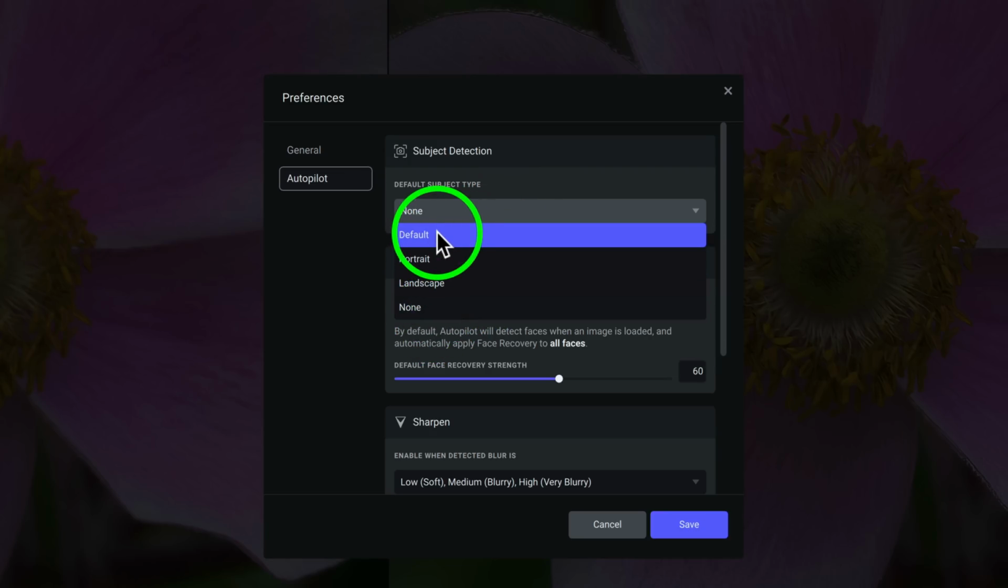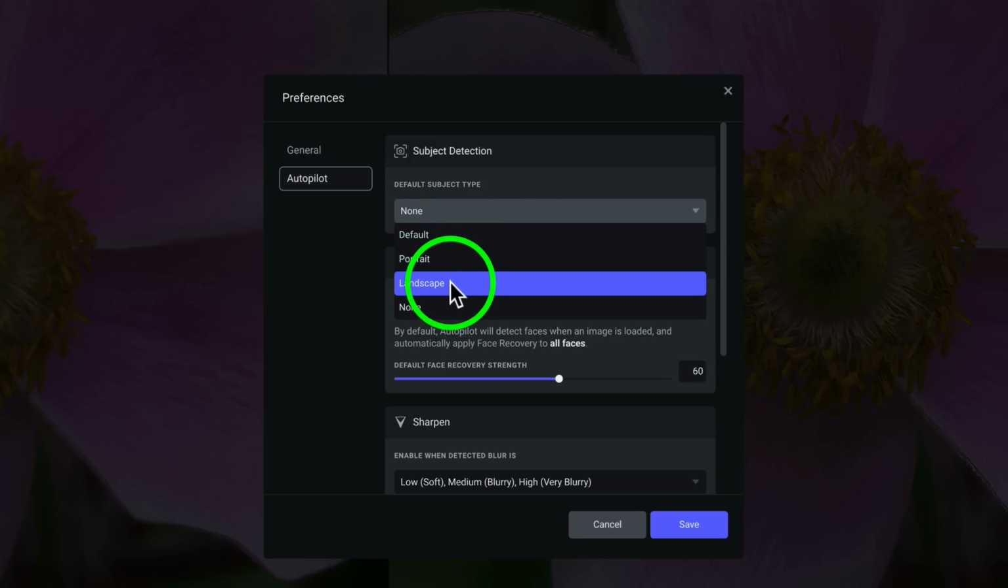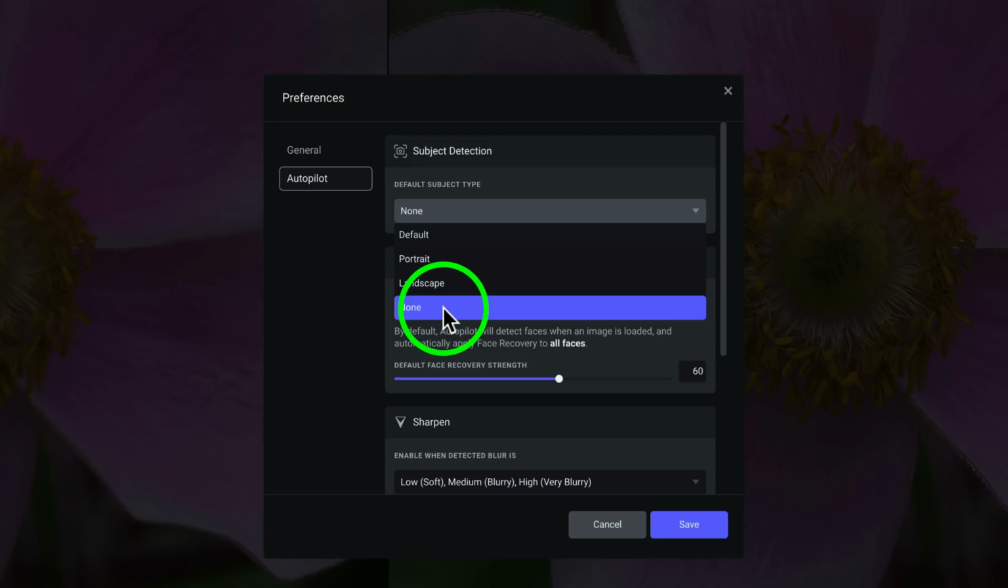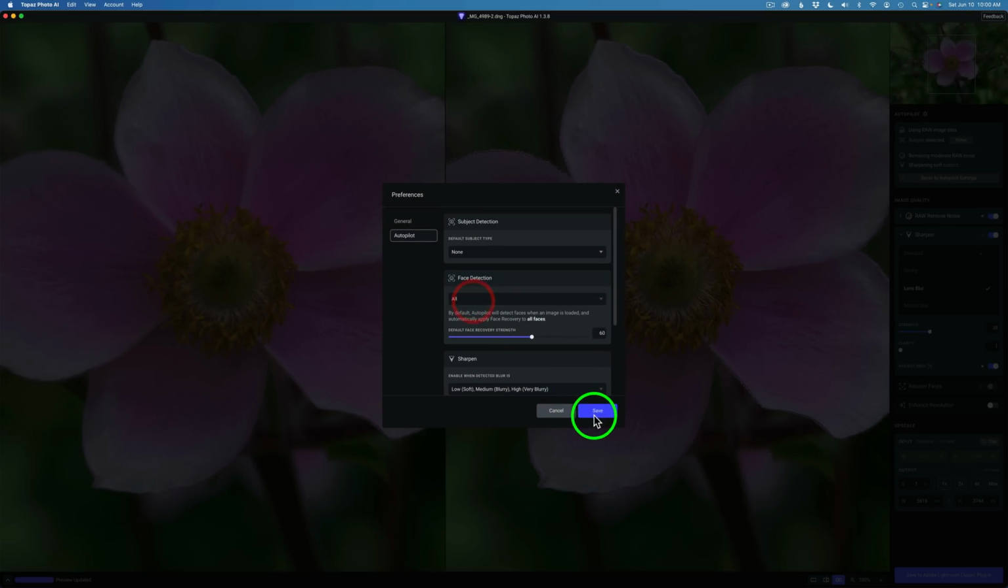Now, you have a choice of default, portrait or landscape. And I don't think that really makes sense because we're shooting all types of images. You may shoot a portrait one day, a landscape another day, a flower image another day. You know what I mean? So it's always going to be different. So it makes sense to keep this on none. So click on none and click save.